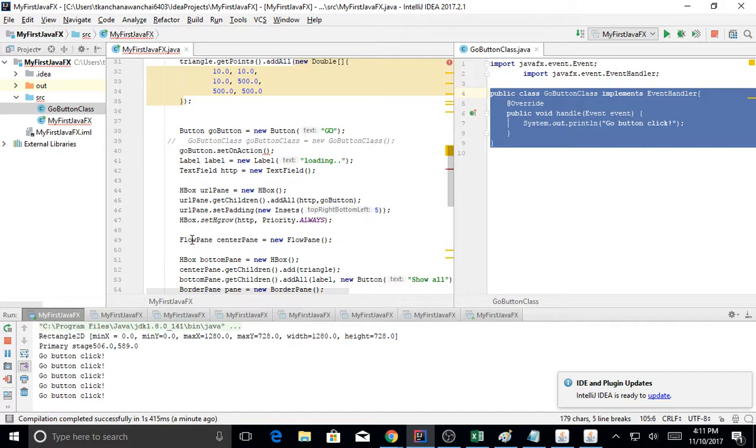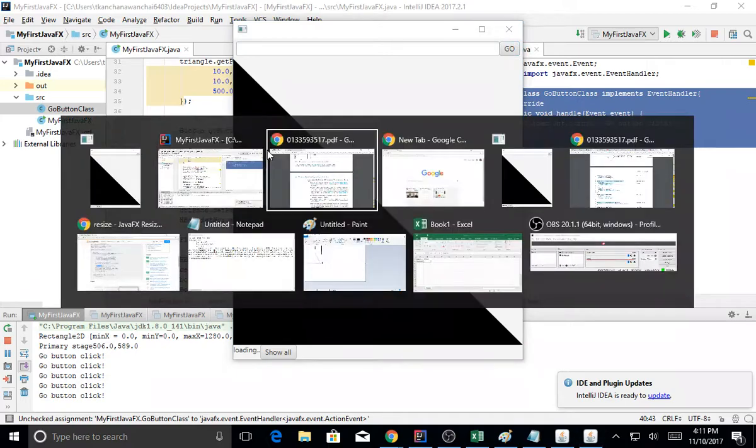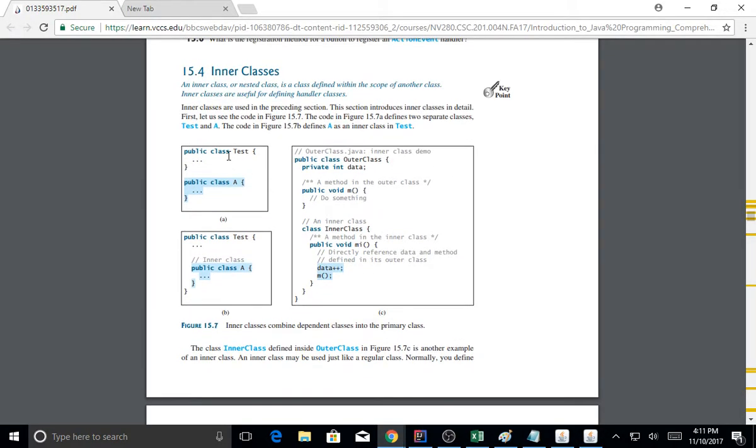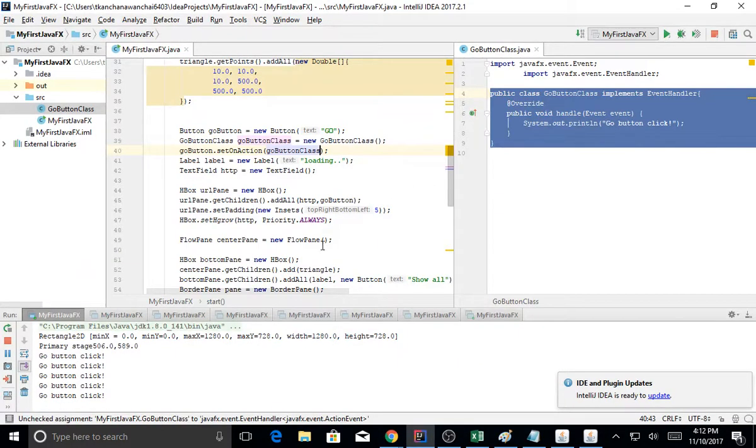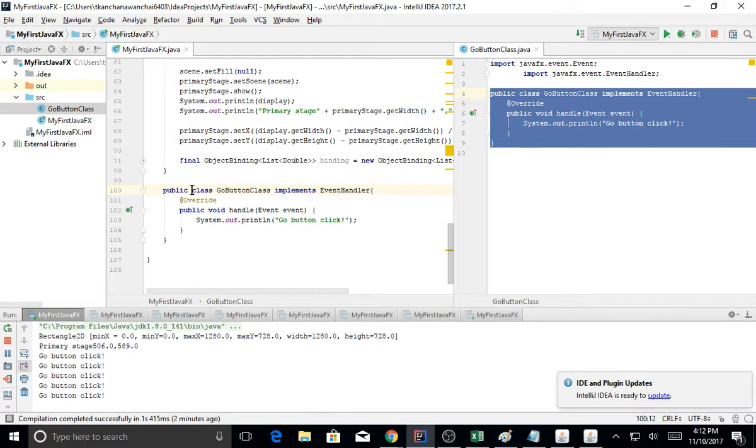So we just create an object of that class in here instead, and then the rest pretty much do the same. Go button class. So this is called an inner class, right? A class inside a class, right? So if you look at, like, I have class A, class test, I can put an inner class in there. Okay. And for an inner class, there's no reason to have it as public. You can make it default or private because you technically want to use it inside this class only.